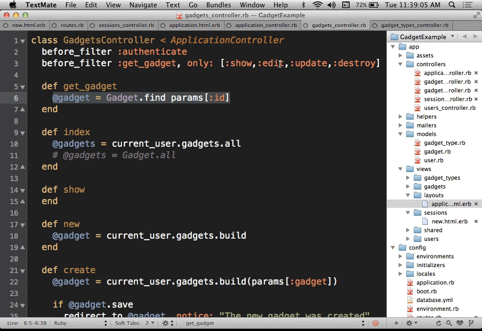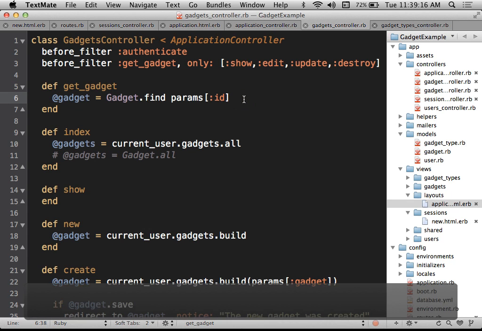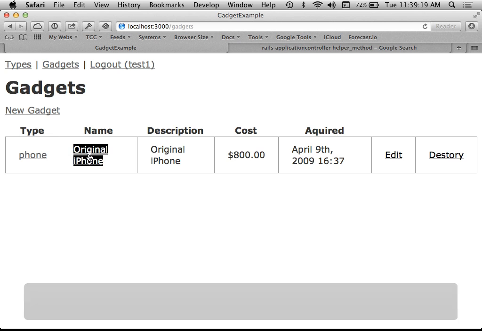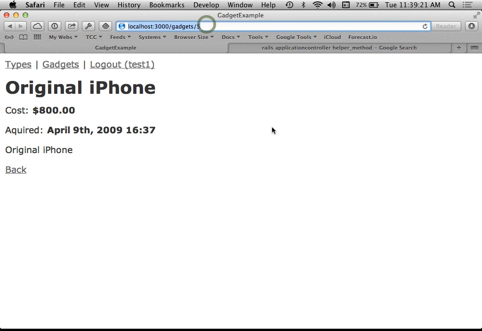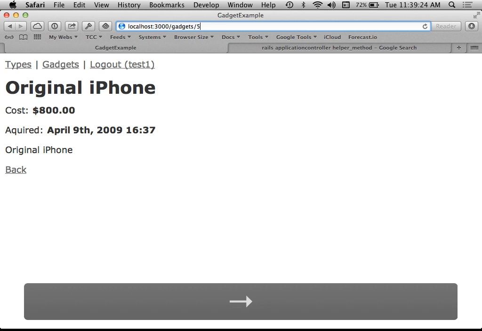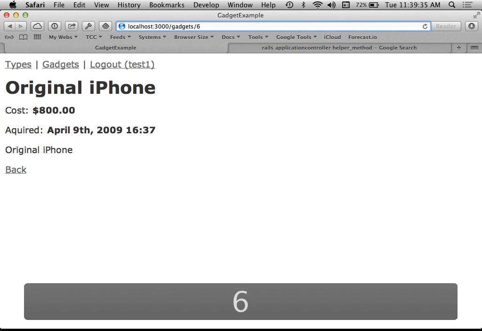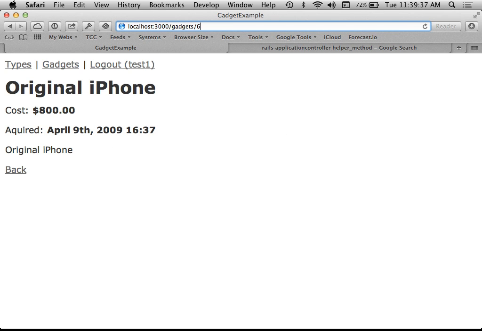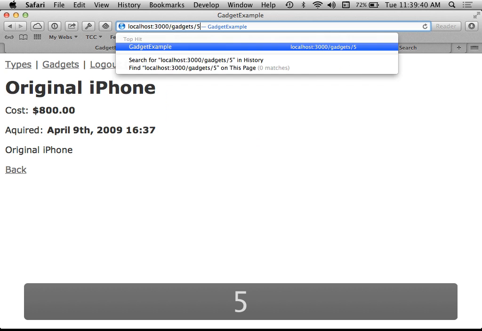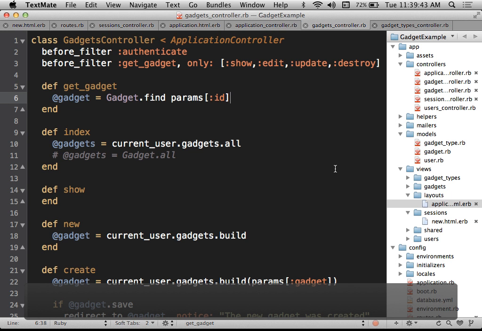The get_gadget filter basically takes care of finding a gadget to then be fed to the show, the edit, the update, or the destroy actions. All of those processes begin by finding a gadget based on an ID. And an ID is really just something that you can type in up here into the URL. Well, if there's a gadget that has an ID of 6 that belongs to user 2, the way things are right now, user 1 could just type in ID of 6 and go see another user's gadgets. That's not good. We don't want to allow them to do that.